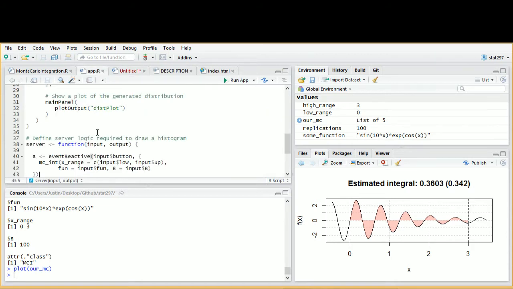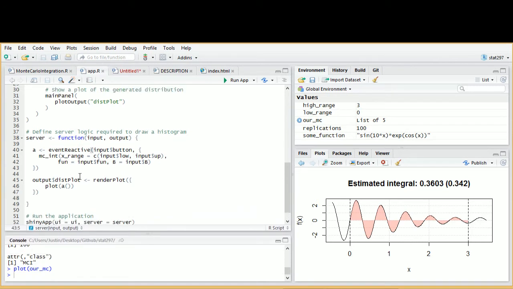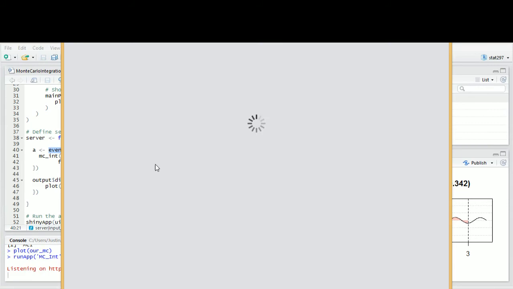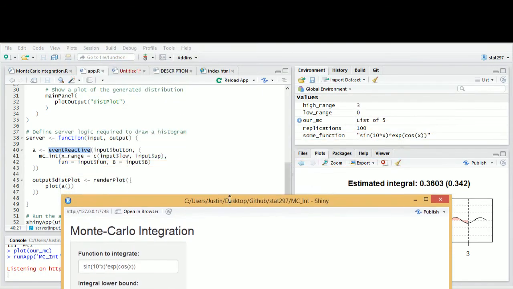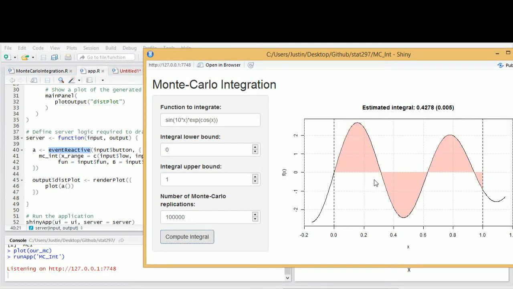And this is basically what we call the server side, and we see that it's similarly applied through this variable, and everything's set into this variable. And so what eventReactive does is, you've seen the submit button when we run the application again. This is basically when we click the button compute integral, that's when it starts creating the new MC integral and then rendering the plot as well.